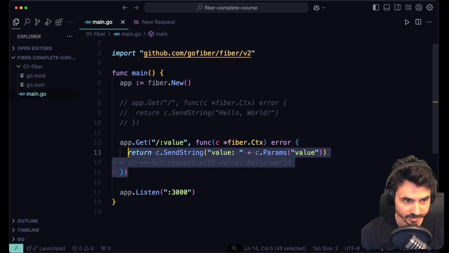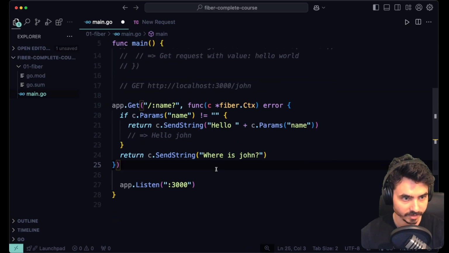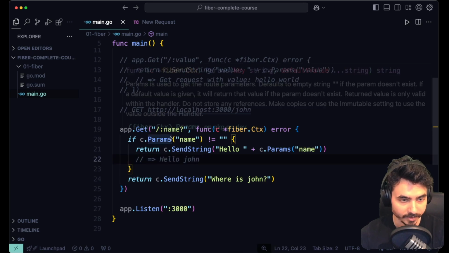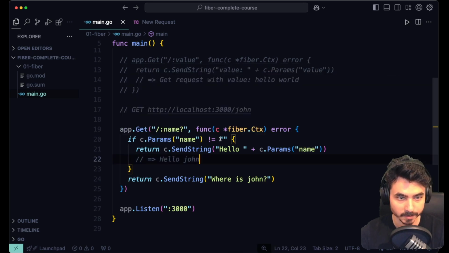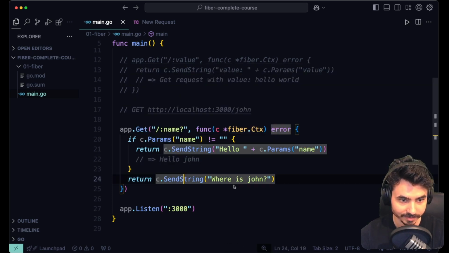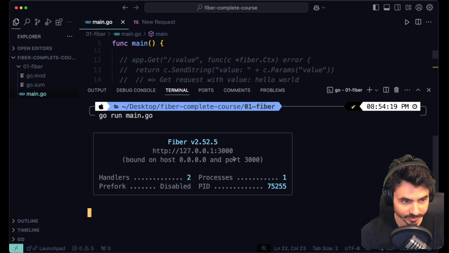So Fiber lets us do something very interesting here, which is to just ignore the param if it doesn't exist. Let's copy this and try it out. So our index endpoint now is expecting a name, which might not exist. So if the params is not an empty string, which means we have some value inside of the params, then let's return this. Else, let's say, where is John?